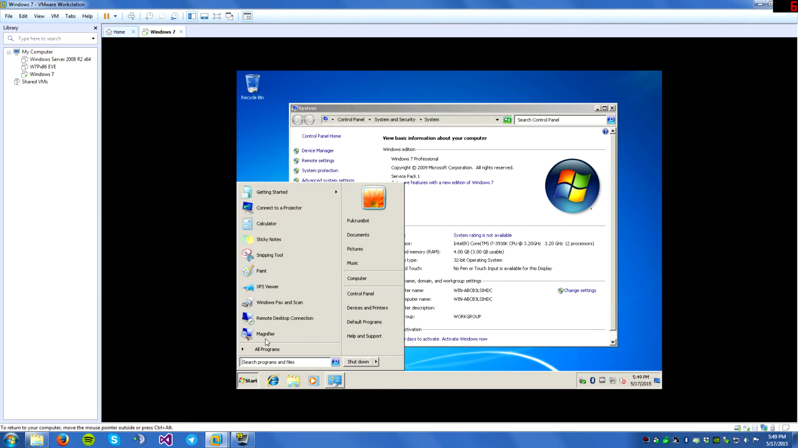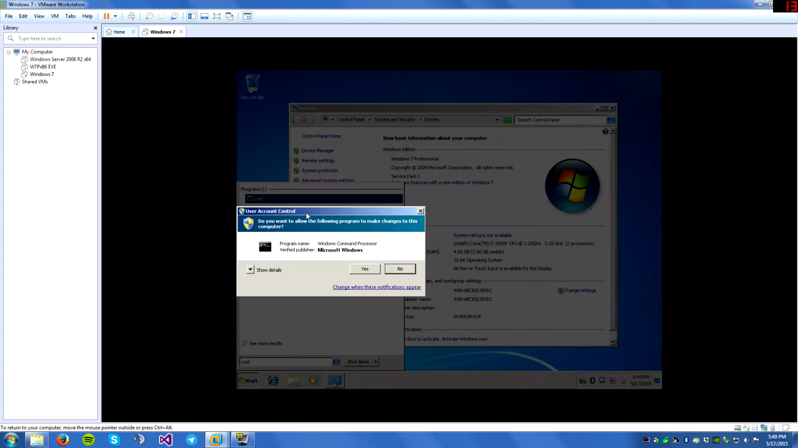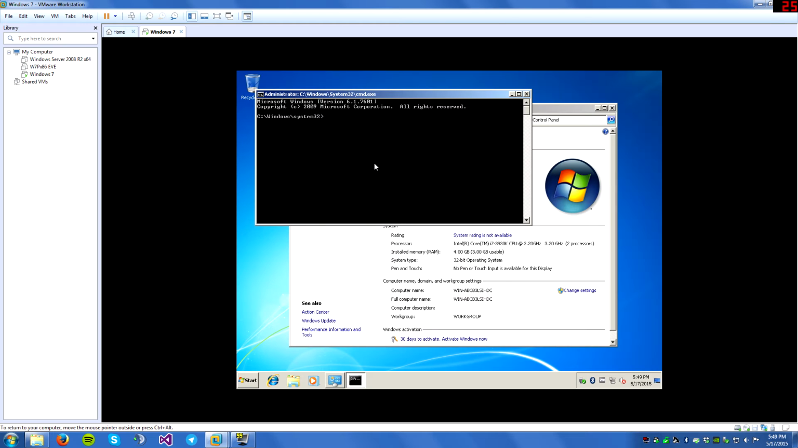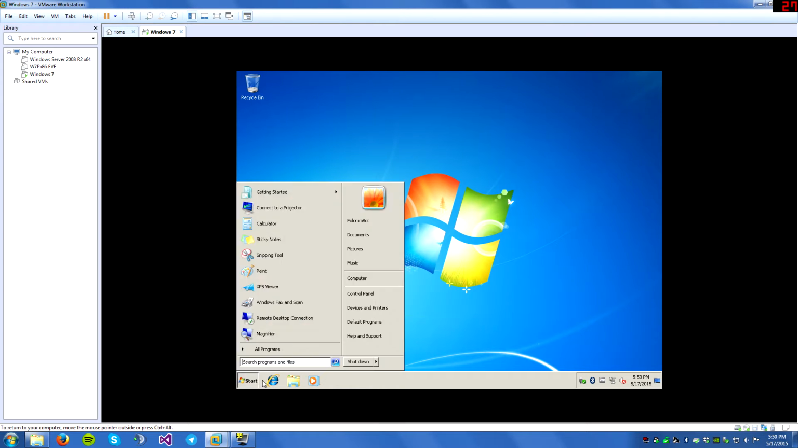Next up, we'll disable the hibernation. Simply open the Start menu, type in CMD, right-click CMD, and run as administrator. Yes. We'll type in powercfg /hibernate off. This turns off hibernation and saves hard drive space. Right? Now for things to take effect, we'll need to reboot the system.